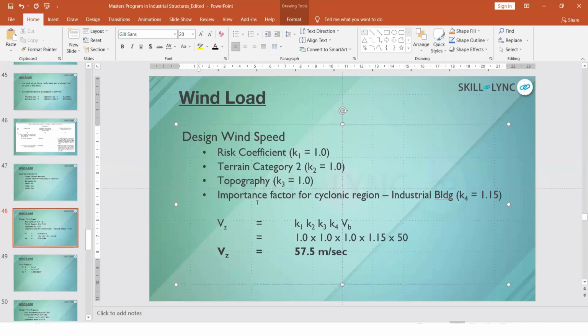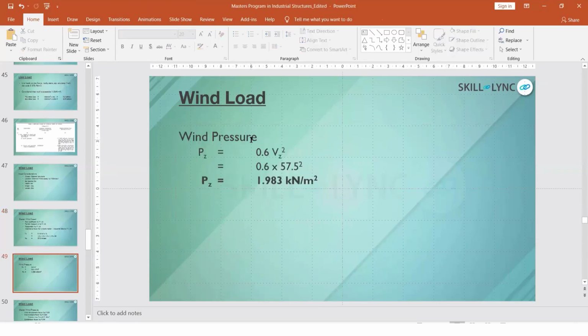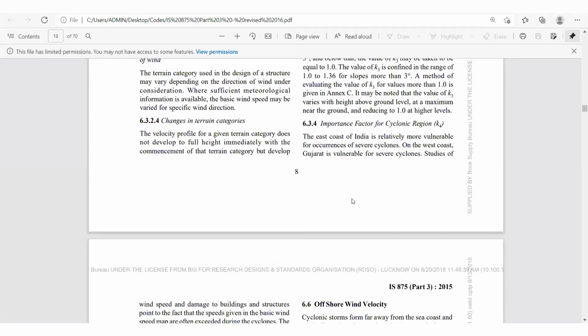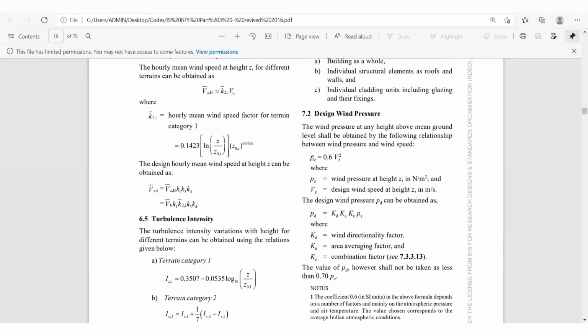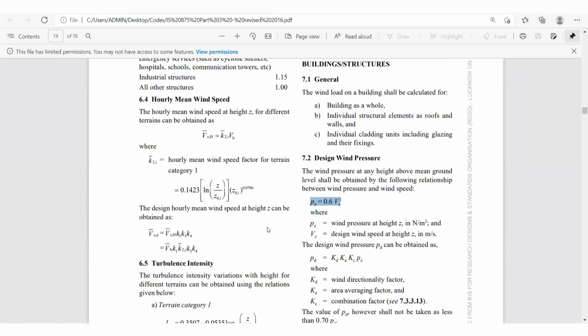So this is how I have arrived at the values of K1, K2, K3, K4 and the wind speed. Next we have to calculate the wind pressure, that is 0.6 into Vz square. If you see in the code, yeah, I think now the code is visible. Design wind pressure, how to calculate it? Pz is equal to 0.6 Vz square. We have already calculated Vz in the PPT, right? So now we multiply that Vz square value with 0.6, and you will get the design wind pressure.